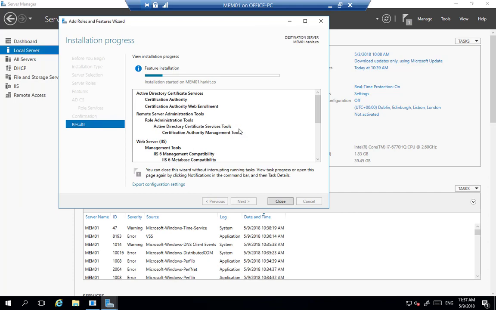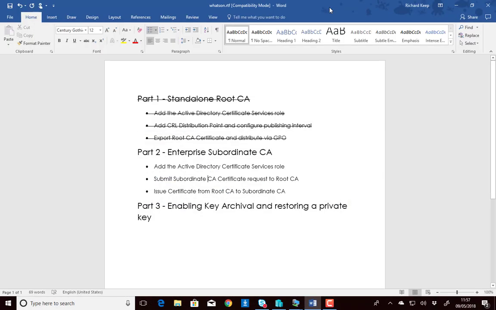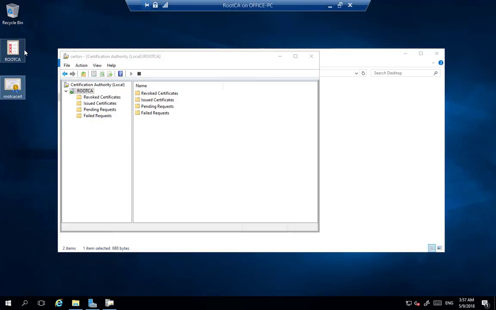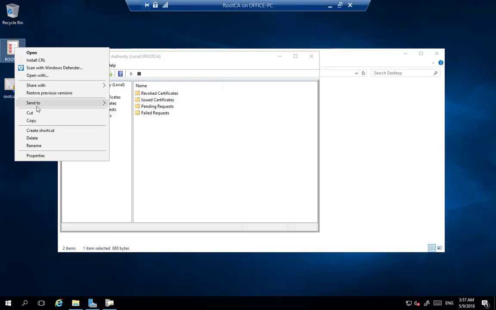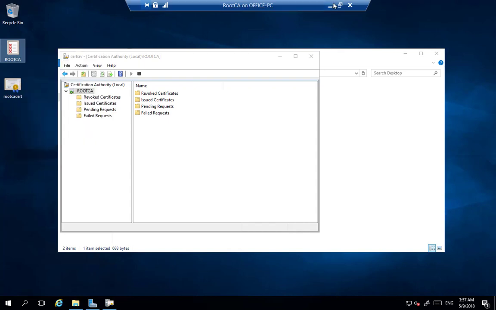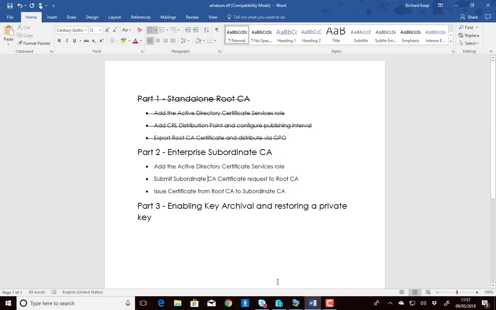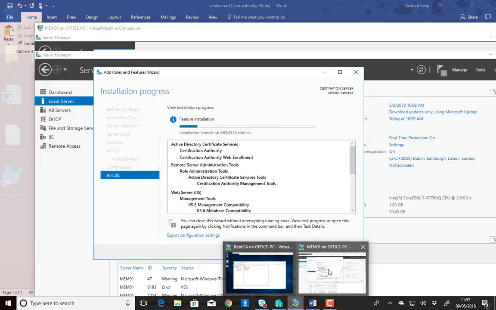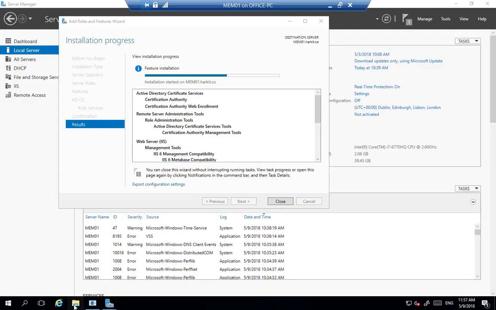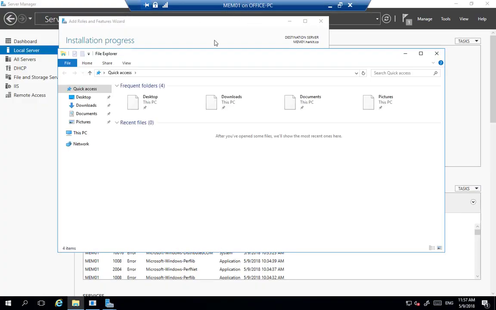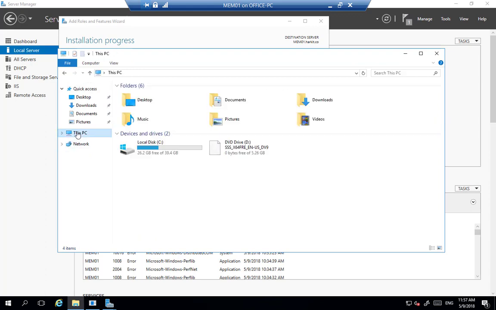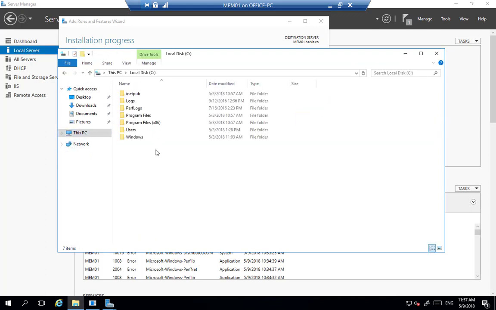While that's installing, during my previous demonstration I copied across or published a certificate revocation list from my root CA, which you'll see there is on my desktop. I'm going to copy that file over to my Subordinate Certification Authority, and the reason I'm going to do that is because I've added the Subordinate CA as the publishing location for the certificate revocation list from my root certification authority.